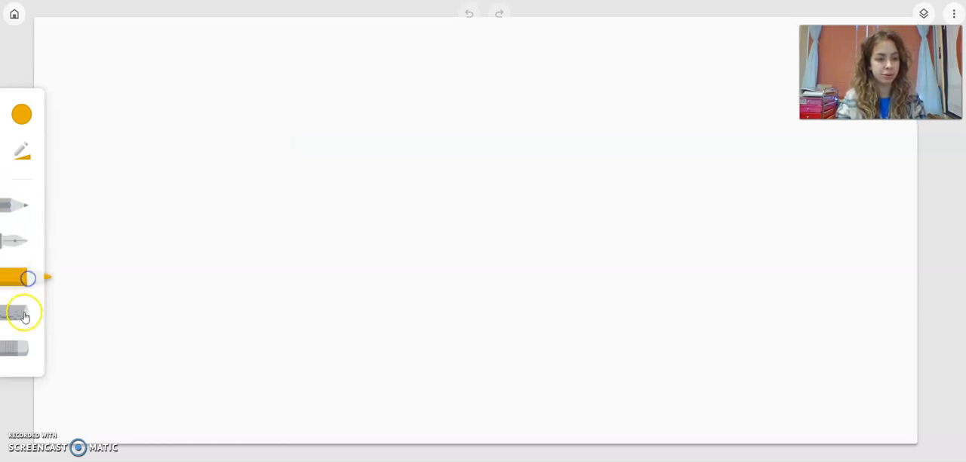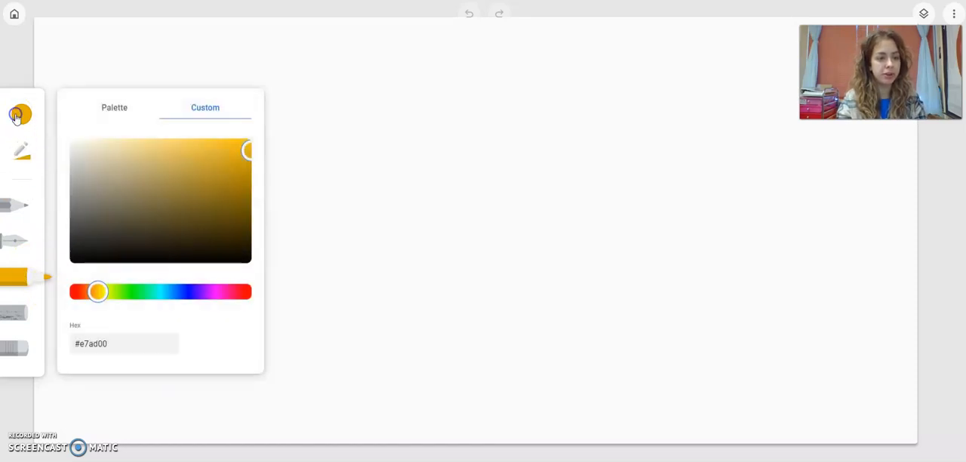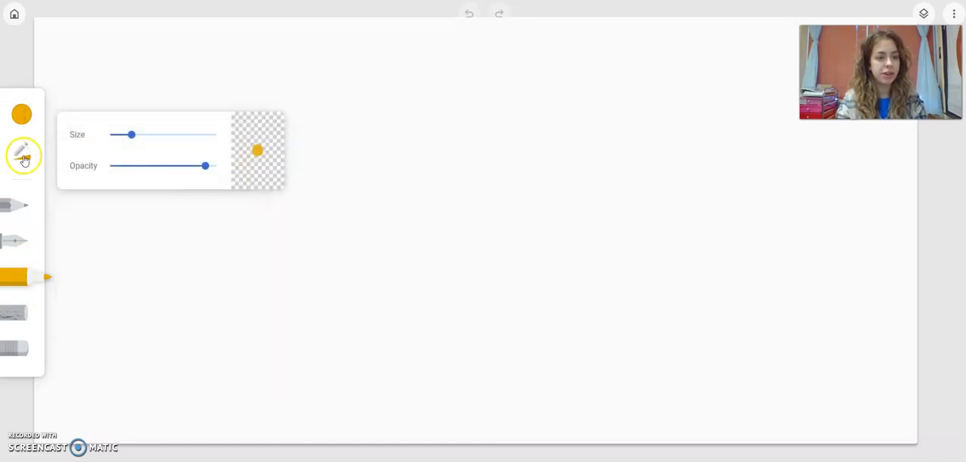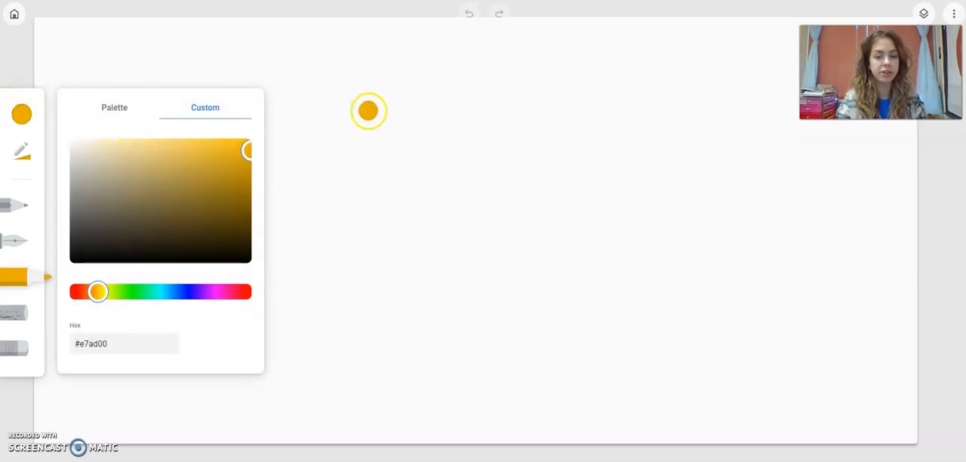There's all these different tools that you guys can play around with: an eraser, chalk, marker. This is almost like a thin sort of pen and a pencil, but I want to use the marker for mine. And then if we click right here, it can make it larger. And then this right here makes it see-through or more opaque, less transparent.